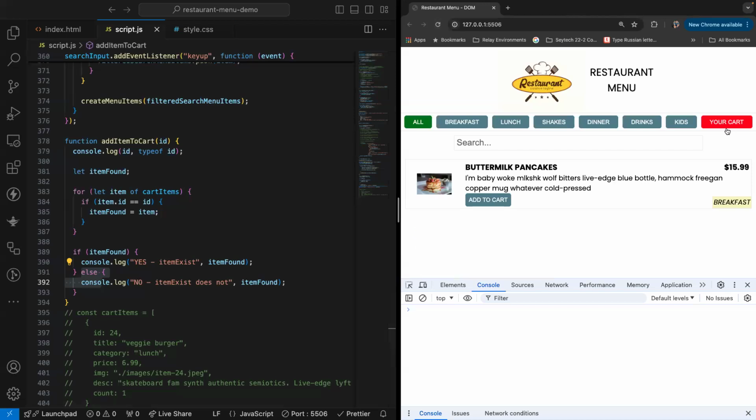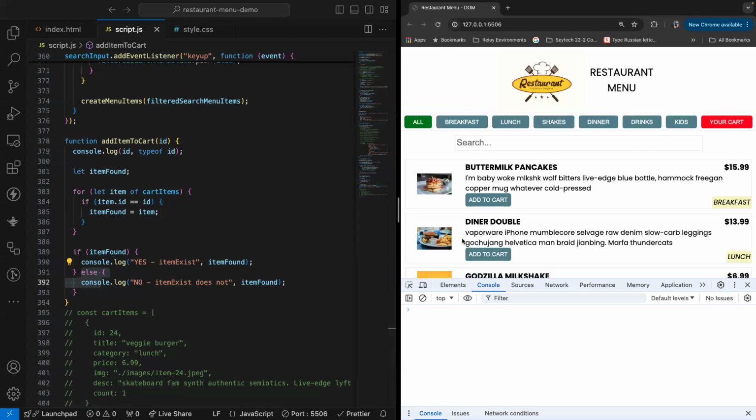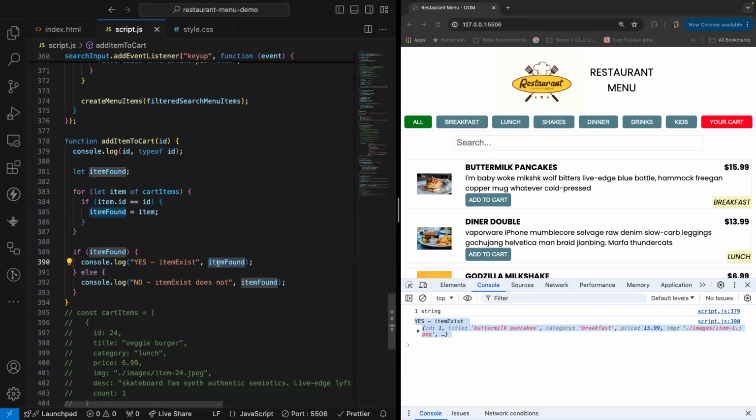Refresh the page. Do I have anything in my cart? Yes. But I would like to click something else. Diner double. If I click it, no, item does not exist, right? It doesn't exist in our cart. But if I click this, add to cart buttermilk pancakes, as you guys can see, yes, item exists, and it's printing out the item found to me.